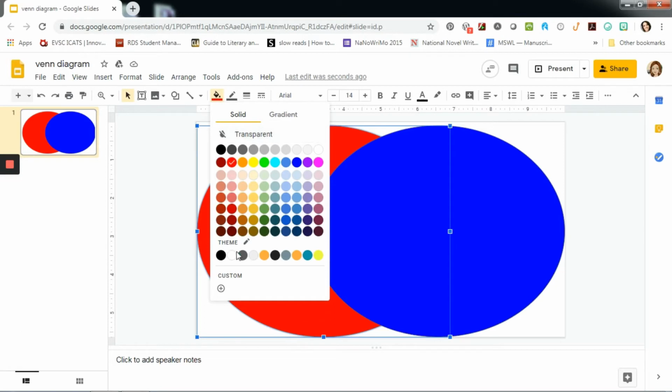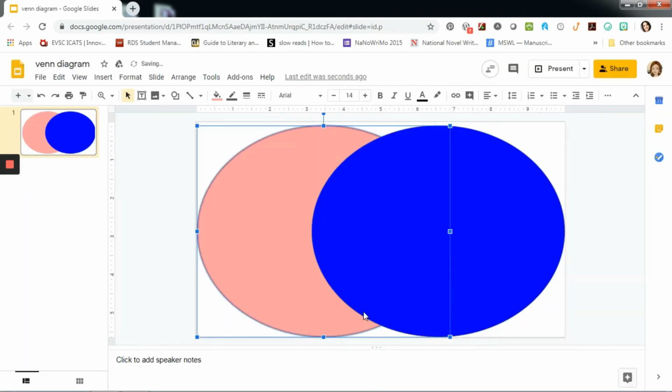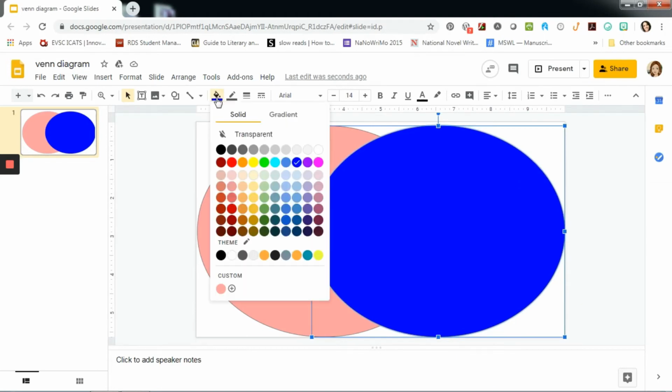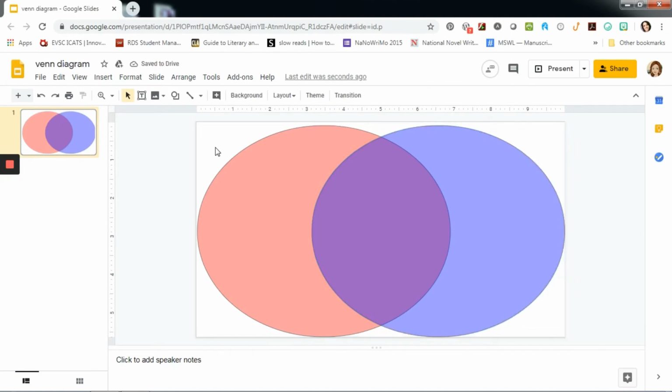After selecting my circle, I'll select Fill and then choose Custom. Here, I can change the hue or the transparency of my circle. Let's try that. Now it's time for the other circle. Fill, Custom, Transparency. That looks great! Think of all the different color combinations you could try.